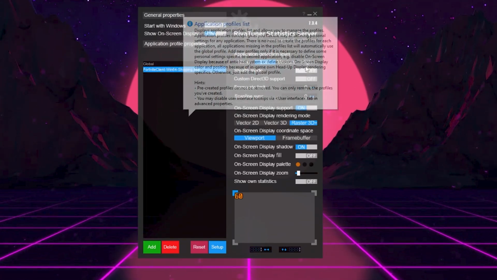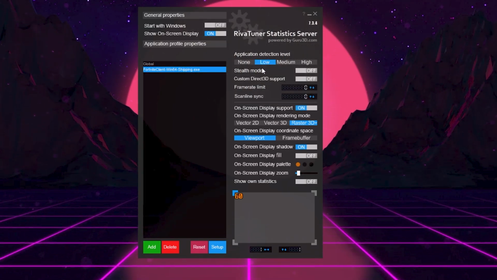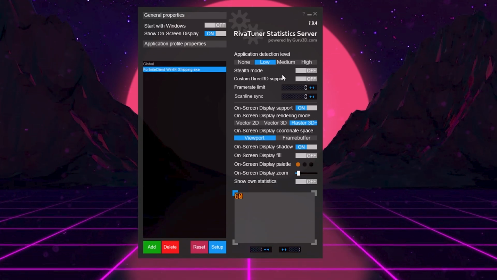Now in the next step, you need to go to this application detection level and set it to low. Now next, you need to go to the stealth mode, make sure, guys, to turn it off. Custom Direct3D support, also turn it off.